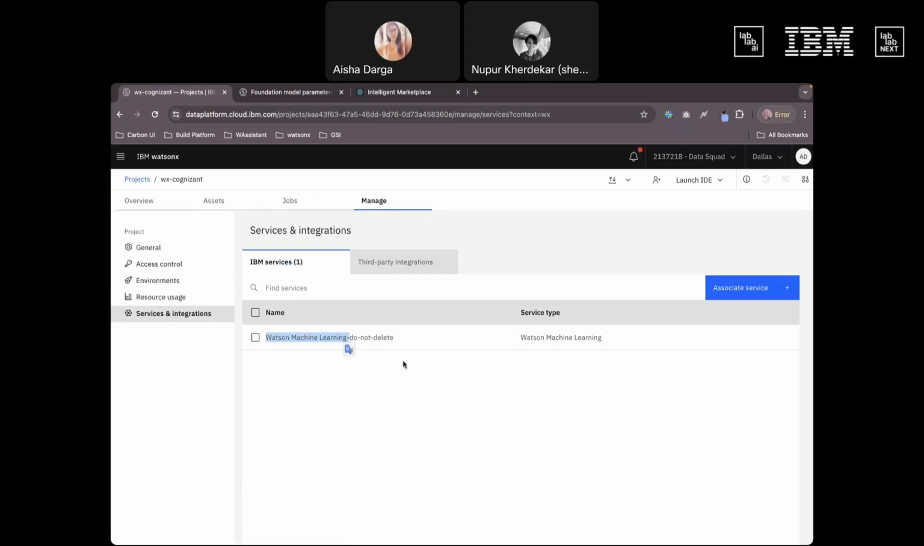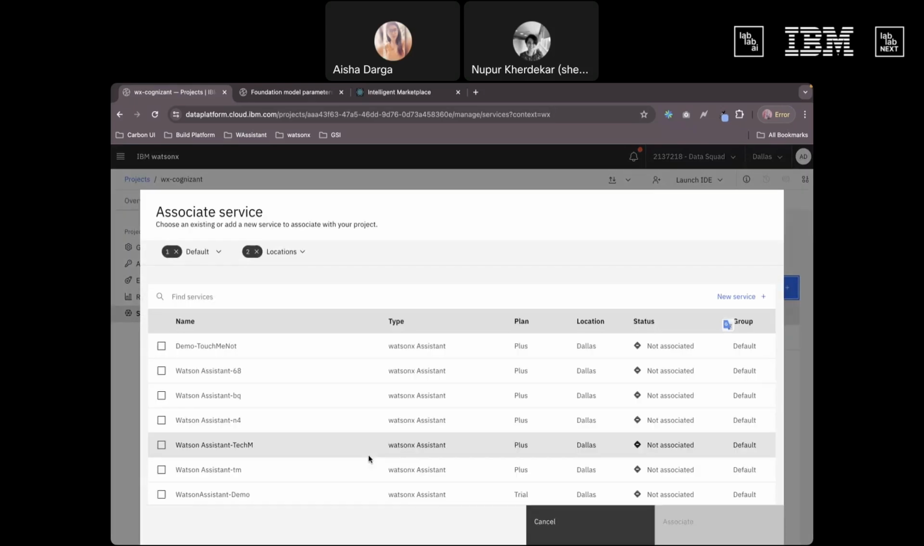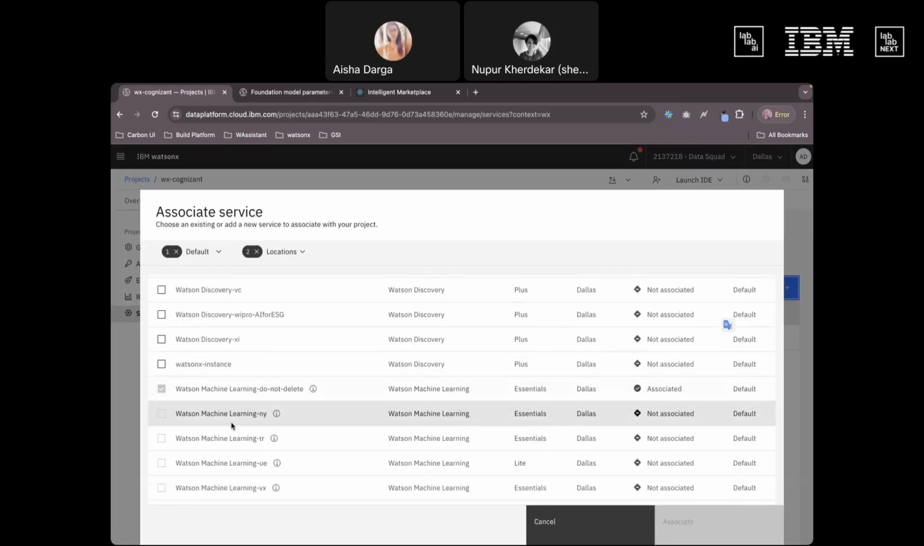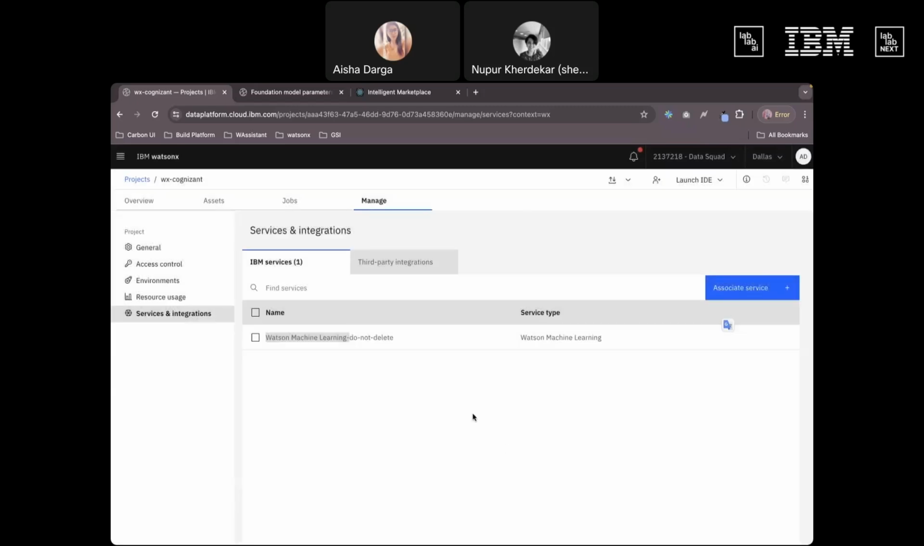If you do not have this machine learning service integrated, you will not be able to go forward with the prompt lab. It will directly give you a message that you need to have an ML instance associated. For those of you who do not see this instance, just click on associate service, and you will be able to find your machine learning instance. Click on that and associate. Once you do this, you're good to go ahead and start your prompt engineering.